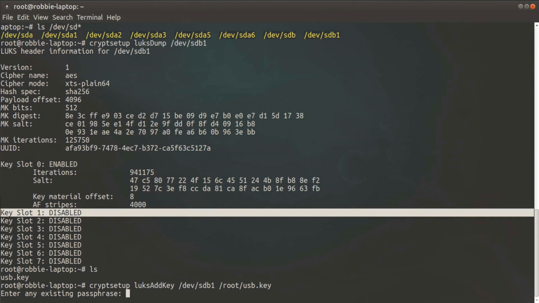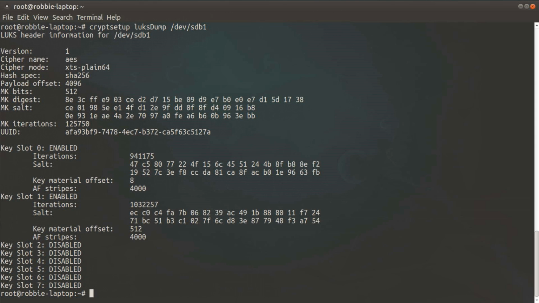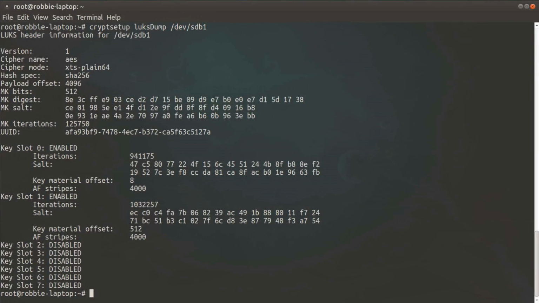So this is a lot more secure than that. Enter your existing password. I only have the one, so that's why any existing password is the password. Right. So now it's actually uploading into the headers of that partition that key file. So now if I do a LUKS dump, you see key slot 1 is now enabled. So I can now open that drive, decrypt it using either of those two key slots. My password is key slot 0 and my key file is key slot 1. So those are both now attributed to that drive. I can open it with either or.